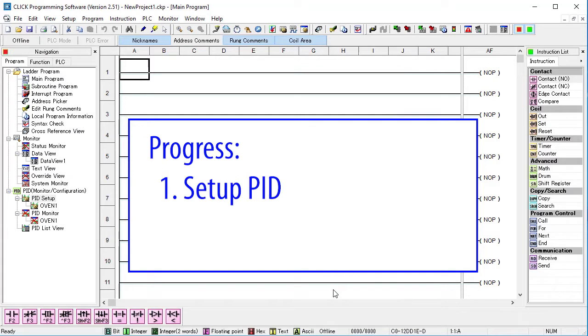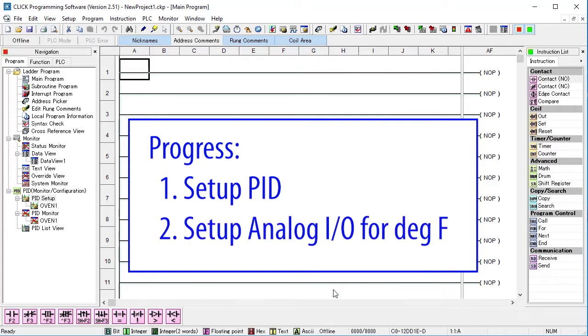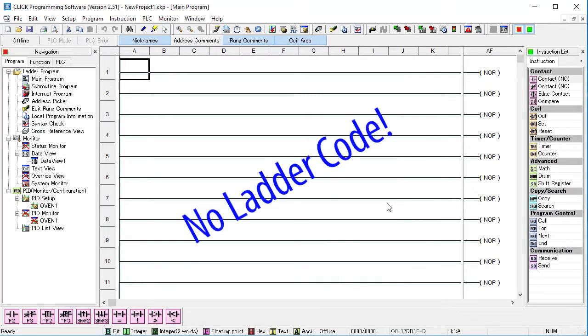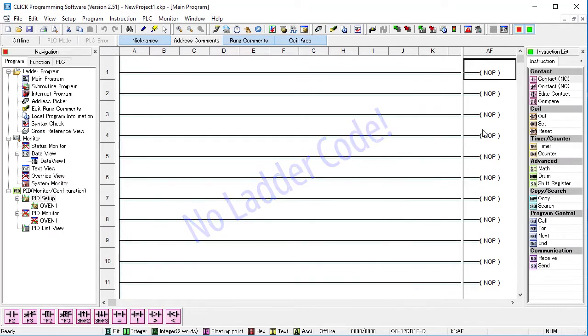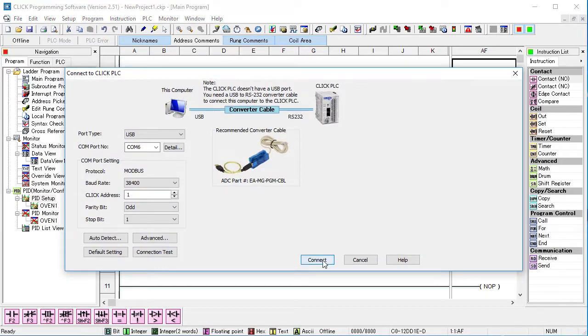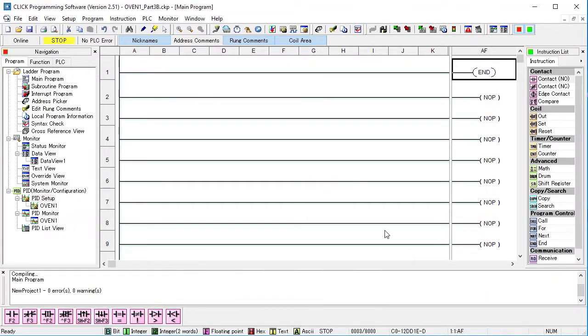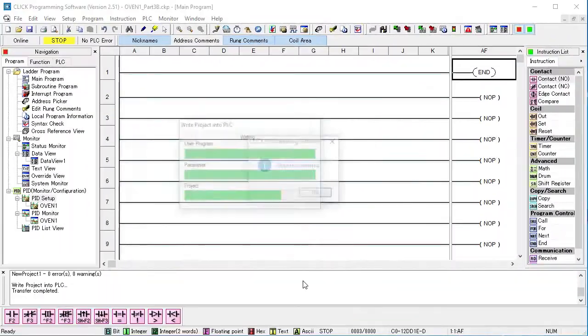Where are we? We've configured PID, and we configured our analog inputs. And look, we're done, and we have no ladder code. We just add an end instruction, connect to the PLC, and transfer the project to the PLC. I'm going to assume you know how to do that.